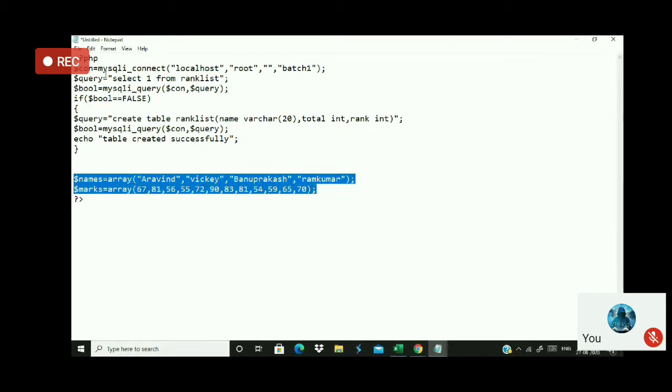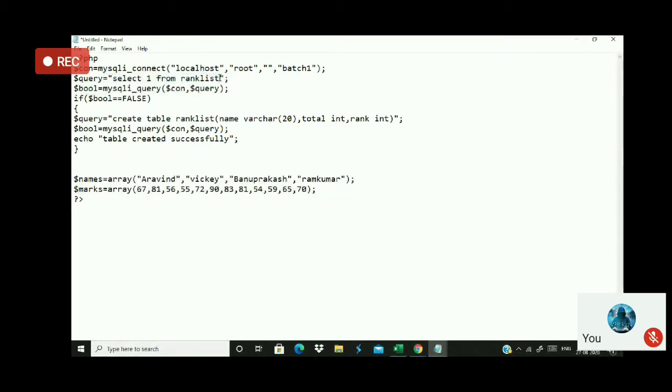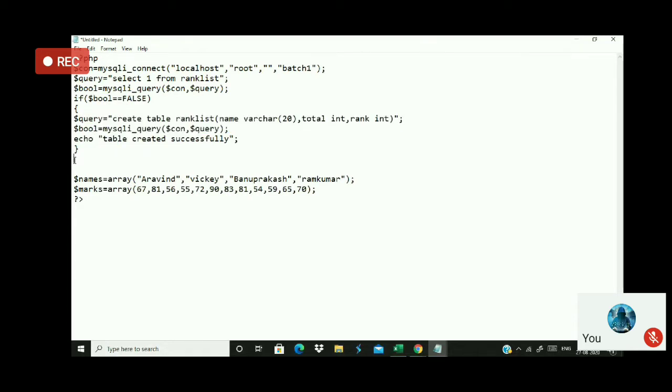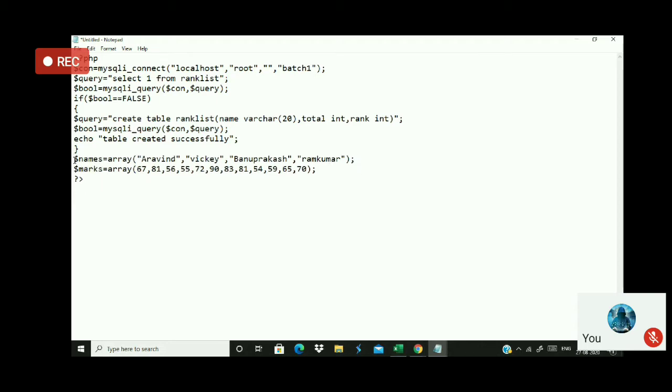Okay, so now what I have done is I have got the inputs here in name and marks. Then next I verify whether the table is there or not. If the table is not there, then the table will be created. If the table is there, then this Boolean value will be returning true, so this programming construct will be skipped off and it will simply come out of this. I'm not using any else part here. I'm using only the condition for false, it will perform some actions. If it is true, then it will skip those actions and come out.